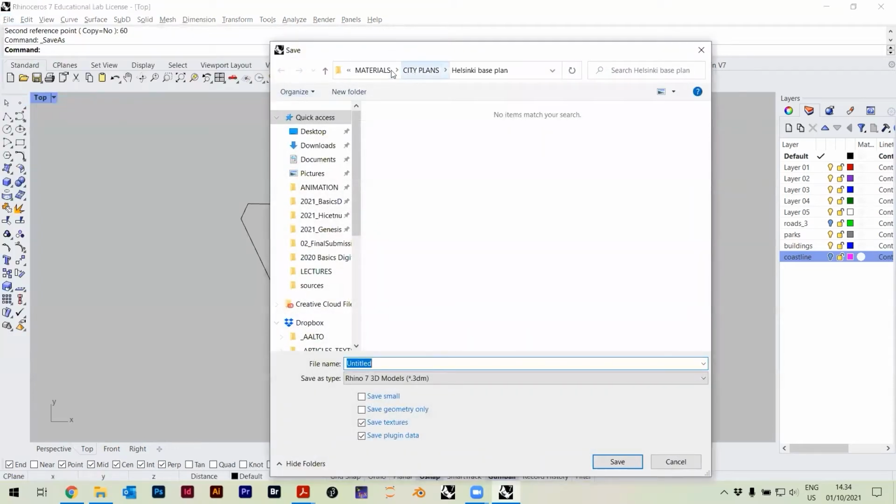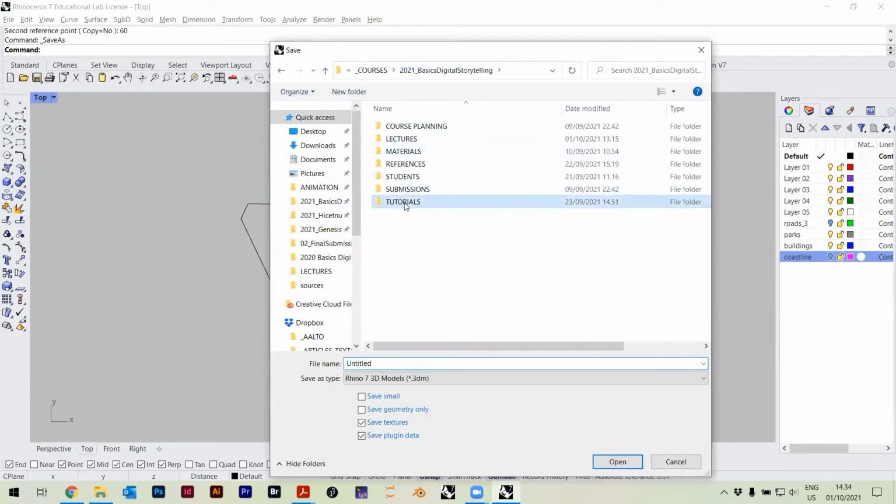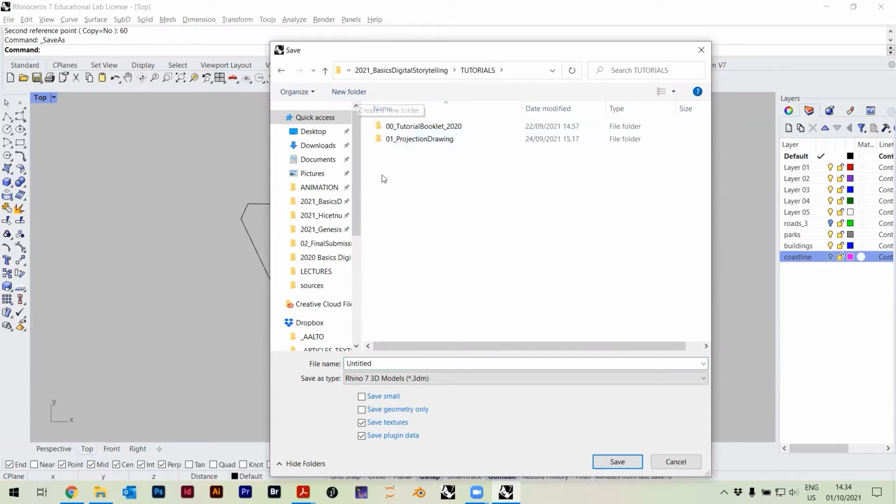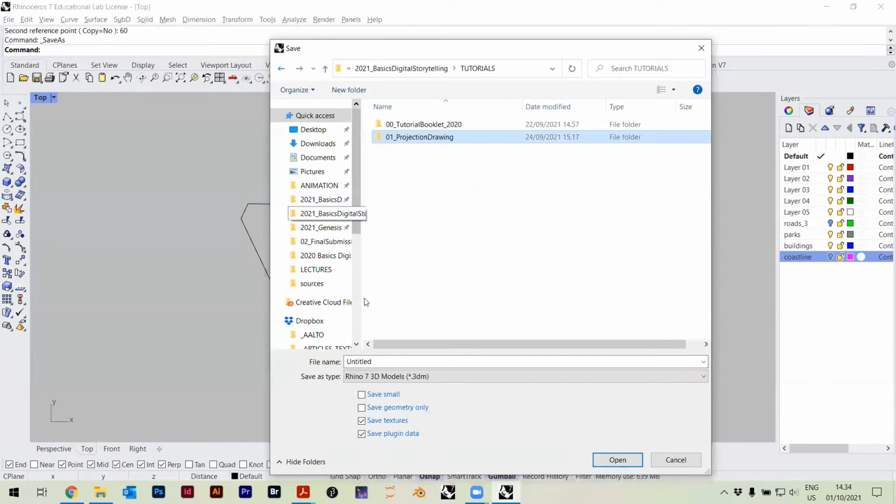I'll save this just so that you have it. I'll also give it to you later. I'll just save it here. Okay, I will call it city block or something like that. 221 10 0 city block.